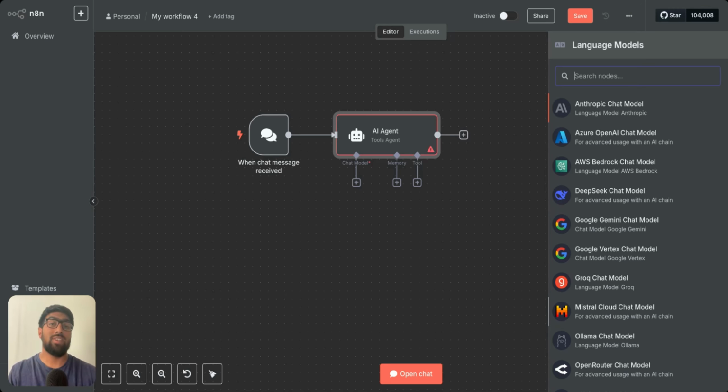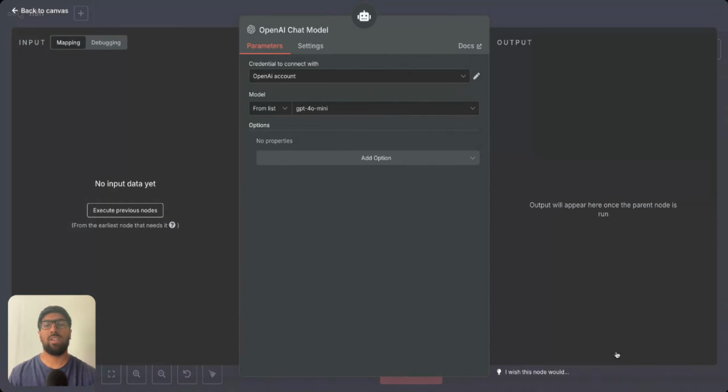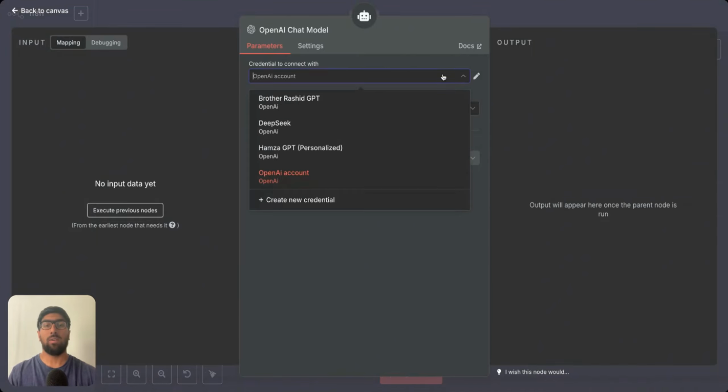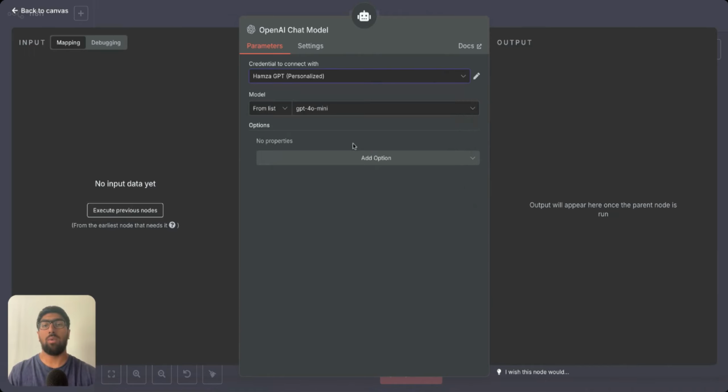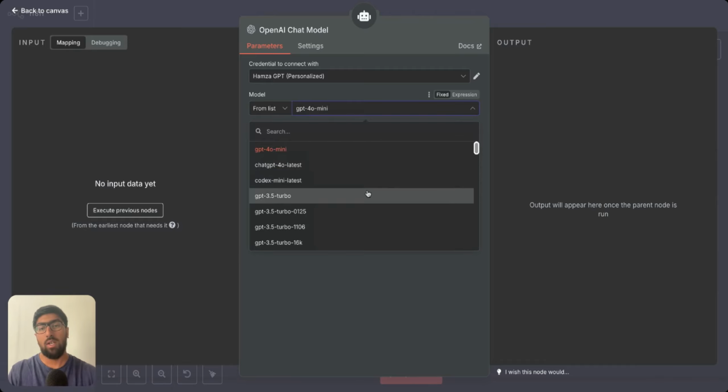So for the sake of this video, we'll be using OpenAI, just the industry standard, nothing too complicated. You will have had to make sure you have your OpenAI credentials set up, which is an entire other video in and of itself. But let's assume you have your credentials set up, and then you can choose which OpenAI model you want to use.